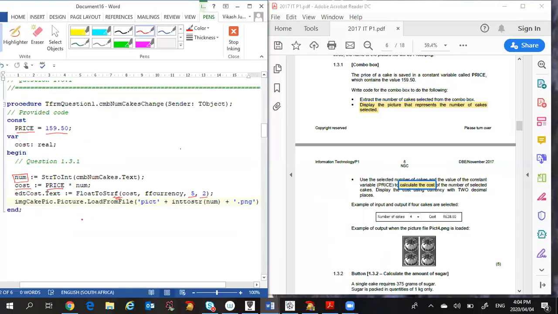Now to get the picture, the name has to be put together. So all the files are either picture 1, picture 2, picture 3, and then you join it to the number, however many you have. So if num is 3, then 3 will be joined to the word pic, and then that is joined to the .png. So this is how the file name is put together, and when called in a picture.LoadFromFile, that particular file name will be loaded.